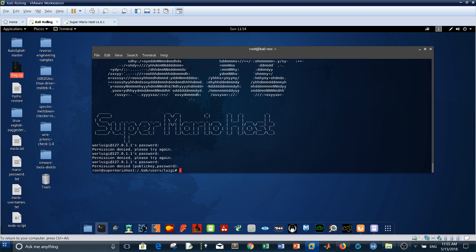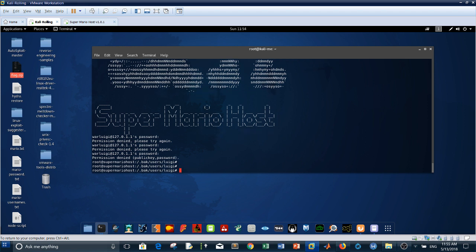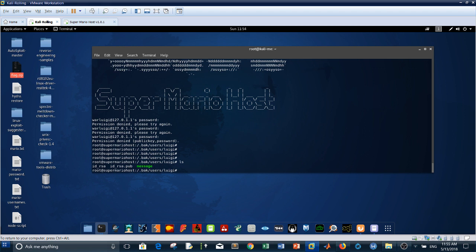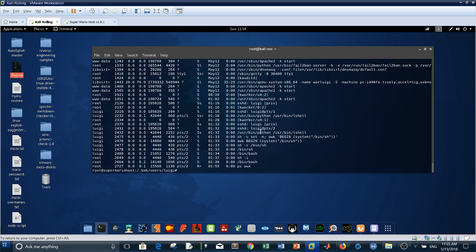The thing is, I have tried this before and I don't have any clue why it's giving permission denied. It doesn't even ask for the password of the private key file. So if I type ps aux, I can see that there is a machine running, which is WorldWiki here.